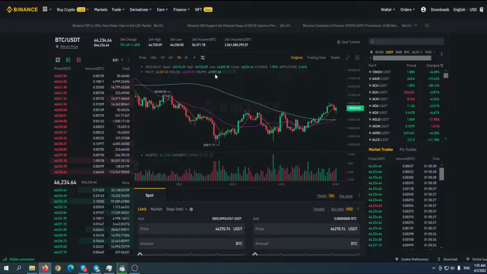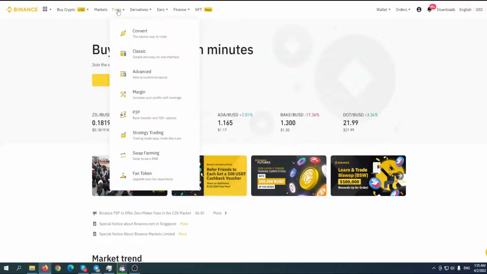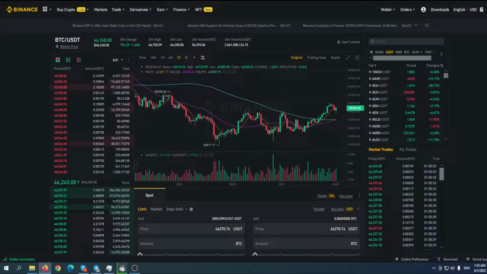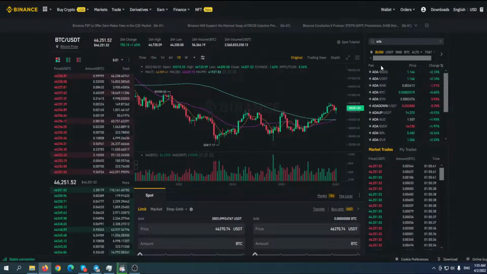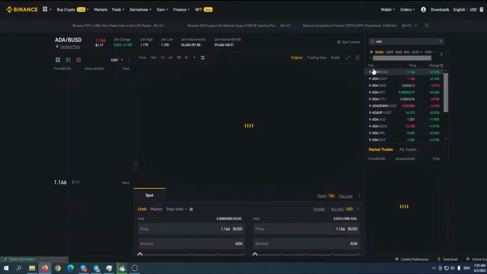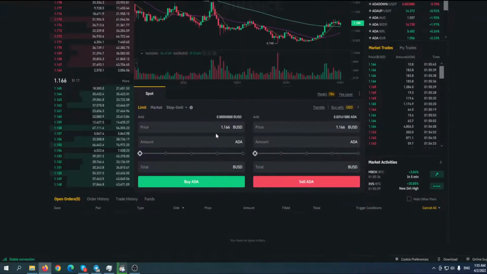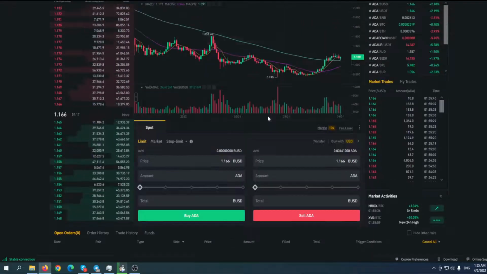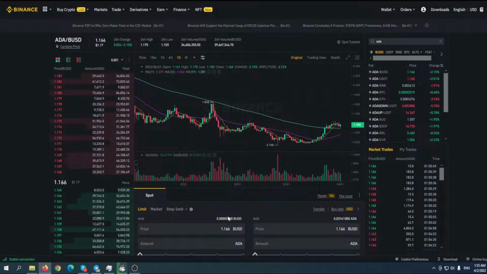Third way is through the market. You have to click here, trade, and then classic. And you can find here, you can choose stable coins, right? For example, USDT or BUSD, and then click up there ADA, and you'll find a pair ADA BUSD. So you can set an order if you want. For example, let's say I don't like this price. I want to wait for a lower price. I want to wait for not ADA, I'm sorry, to put down DOT, right?